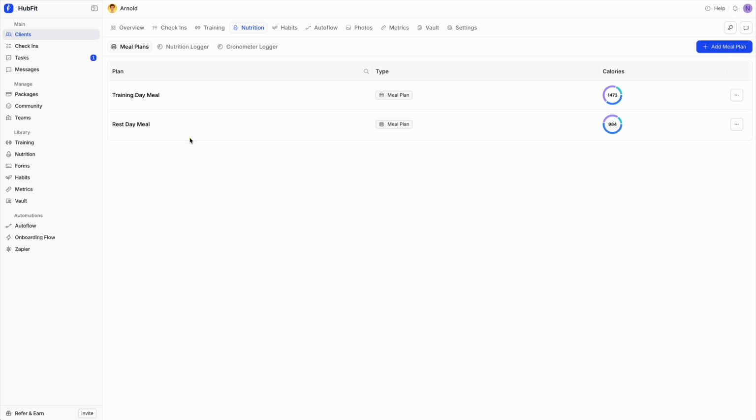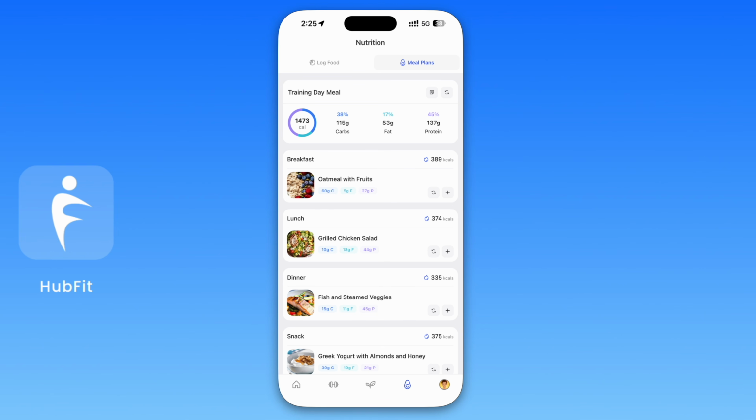I'm now going to jump into the client app to show you how these nutrition plans look on the client side. So right now I am logged in as a client in the client app, and I have the nutrition tab open, and I'm in the meal plans option. So here we have a meal plan open. I have the training day meal. Here you can see the macros for the meal, and then all the meals in this meal plan.